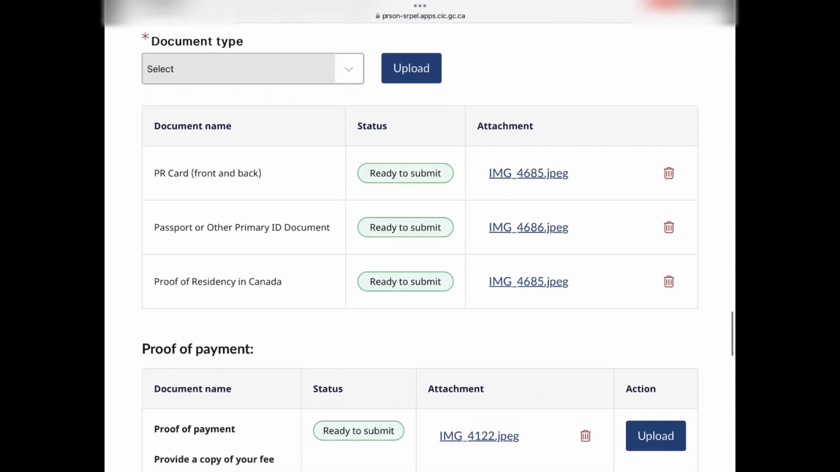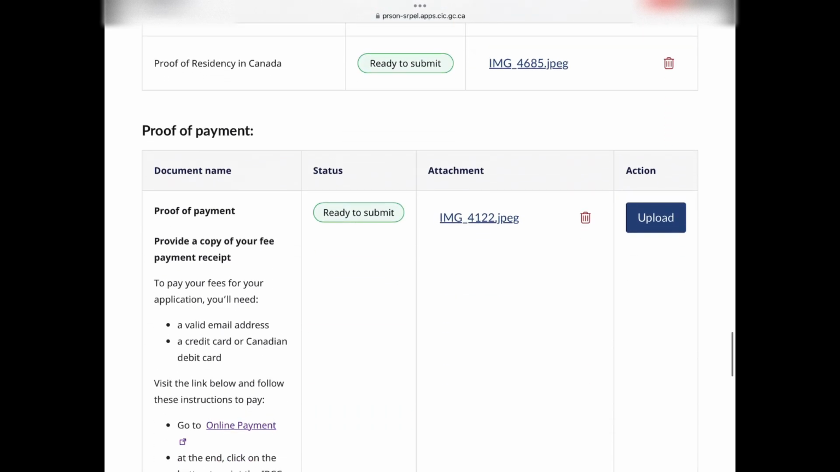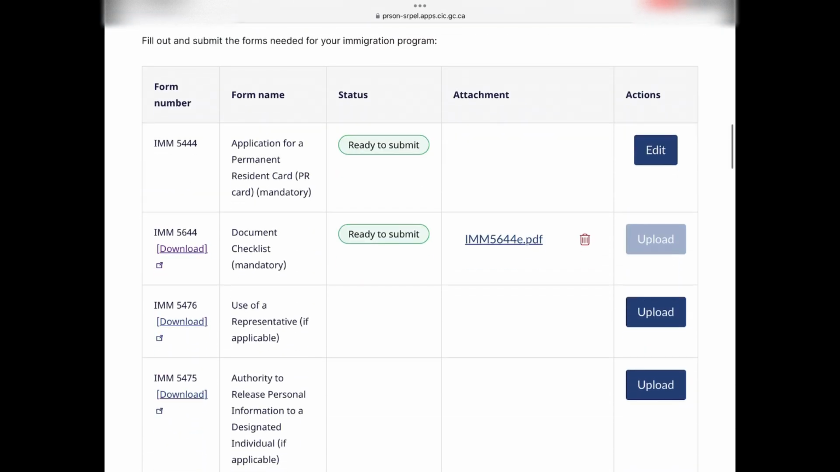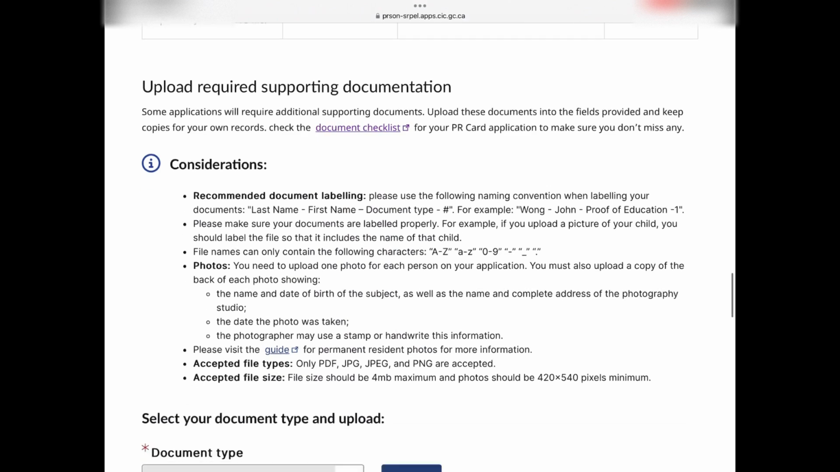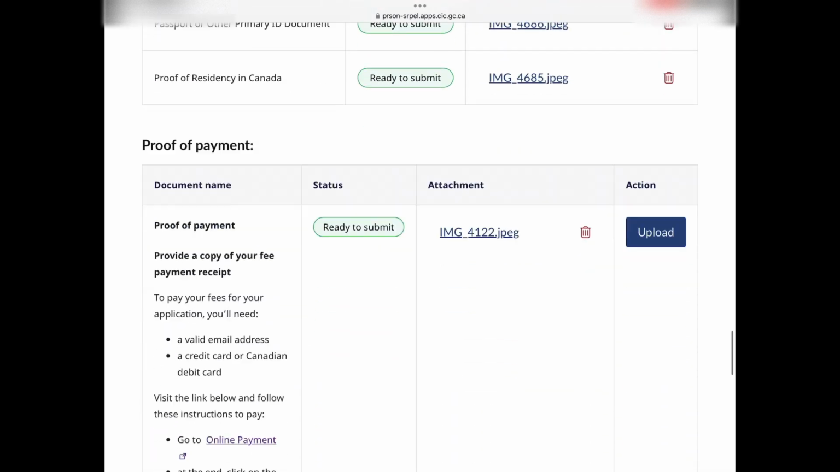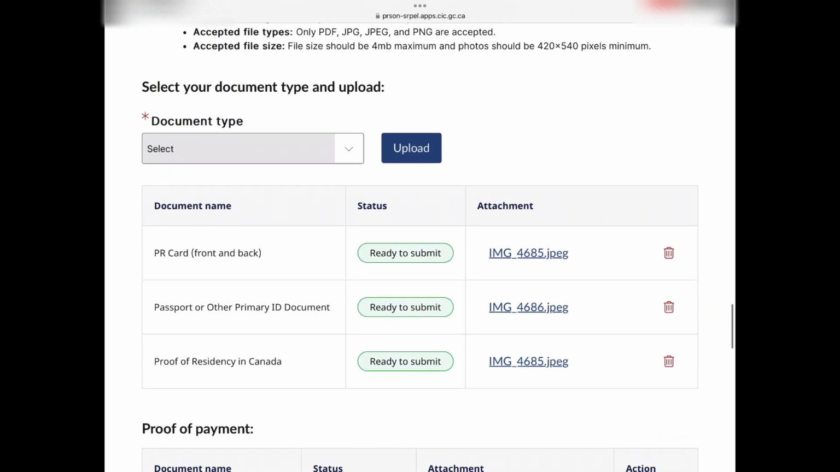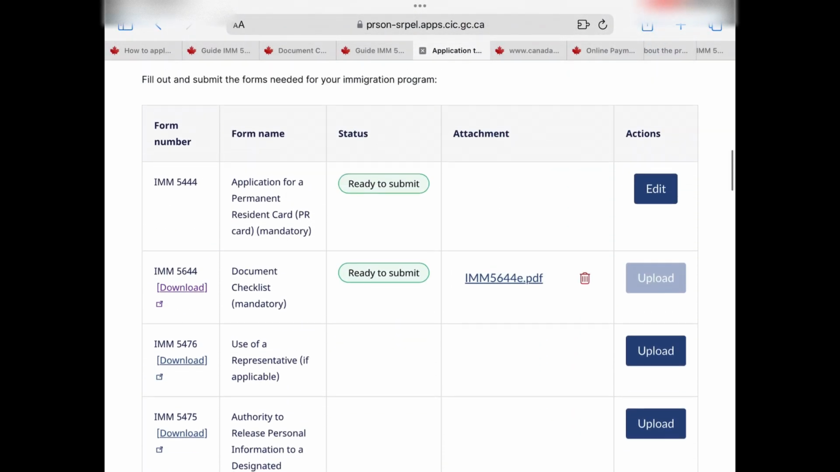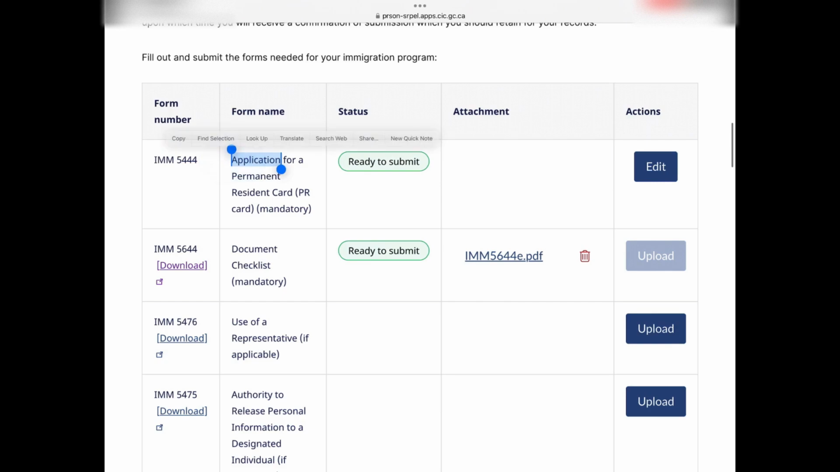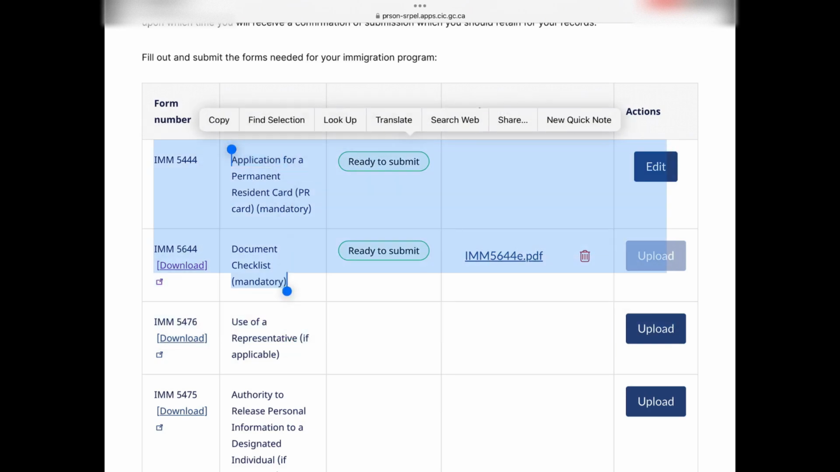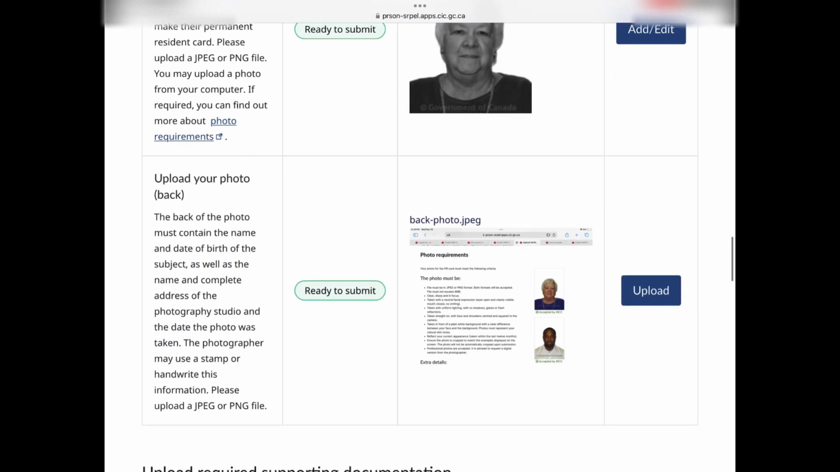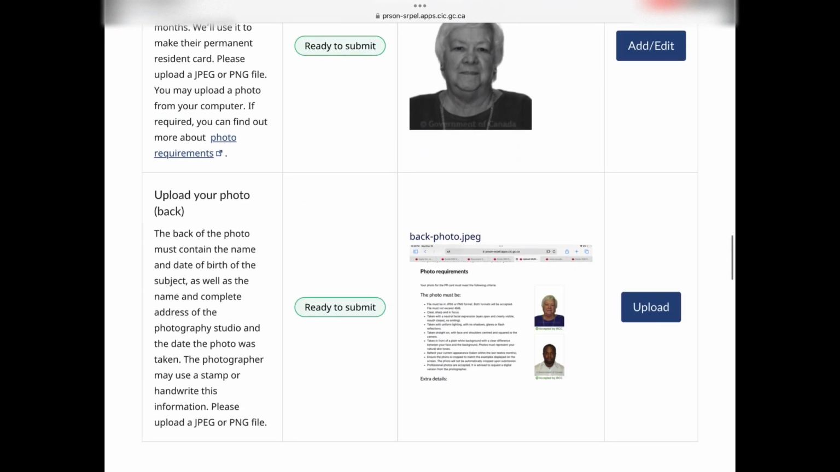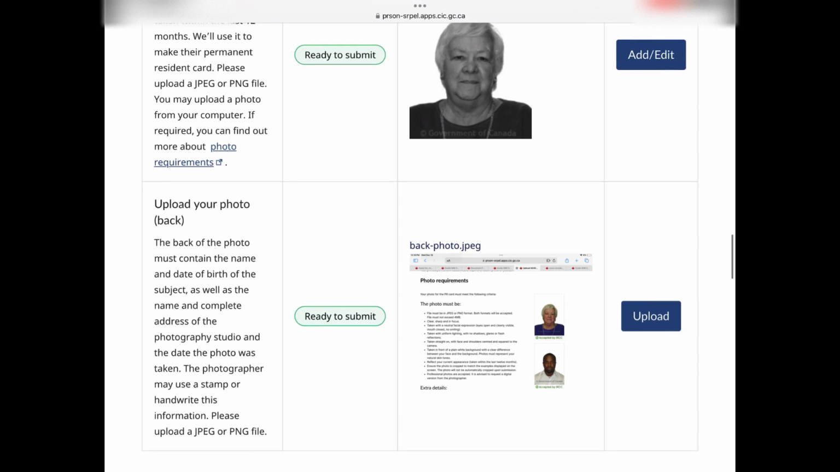Now that we have uploaded all the documents, as well as the proof of payment, as well as the pictures, as well as all the forms that we needed to upload and fill out and complete, we are ready to go ahead and submit our application. Make sure you go over everything one more time just to make sure you have uploaded everything. You want to make sure these two forms have been filled out and have been attached and are all correct. And then you want to make sure your photos meet the requirements, both front and back.